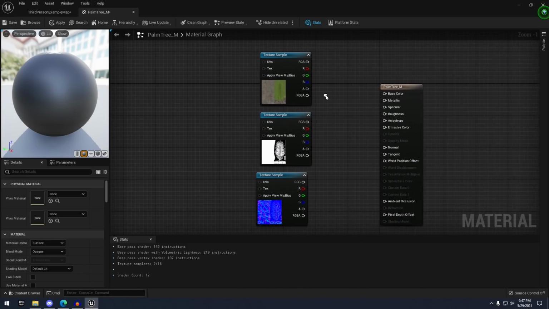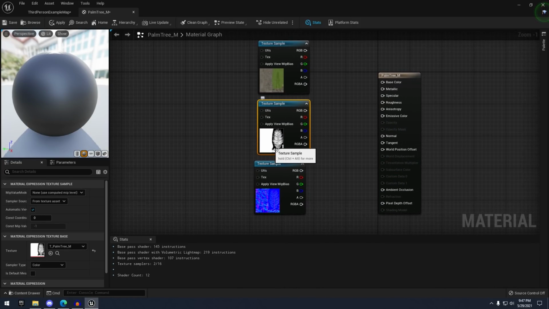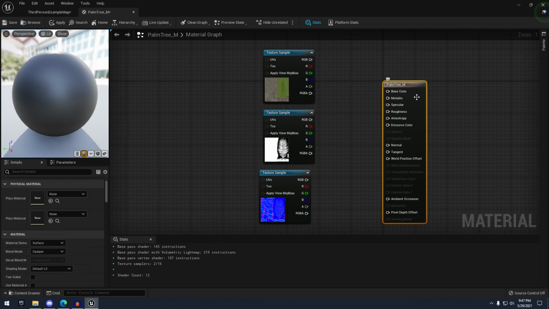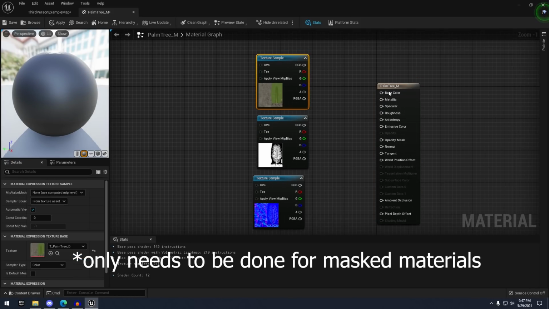So normally your material will usually have a few different maps. You'll have a base color, roughness, specular, metallic, and then a normal map. This particular mesh, this palm tree, is transparent on the leaves part, so it has an extra map called a mask. So the first thing that we need to do to change this material to allow this mask, now this again is very specific to this material, is we need to select the material node and change the blend mode to masked.